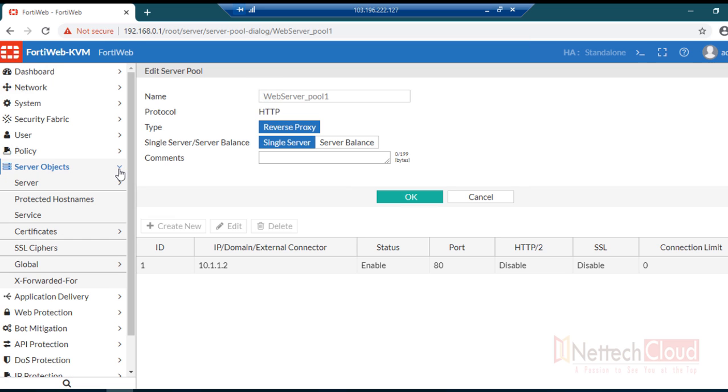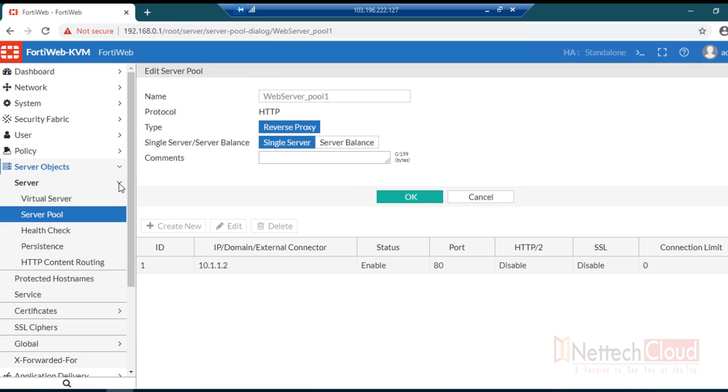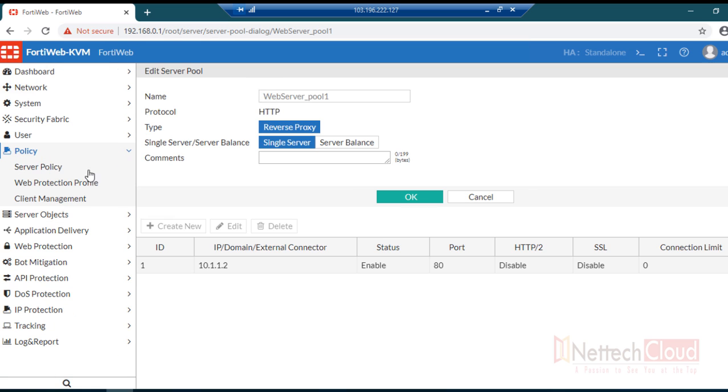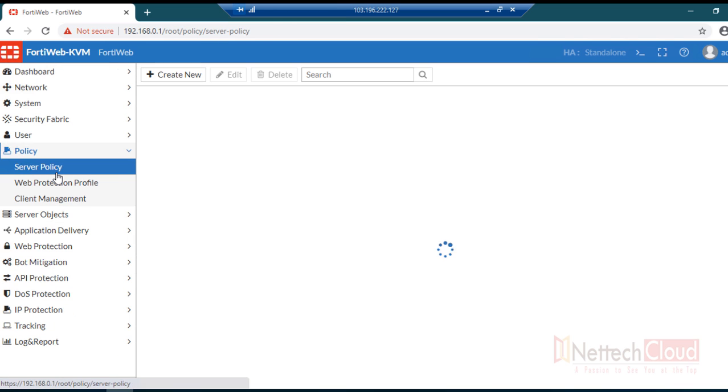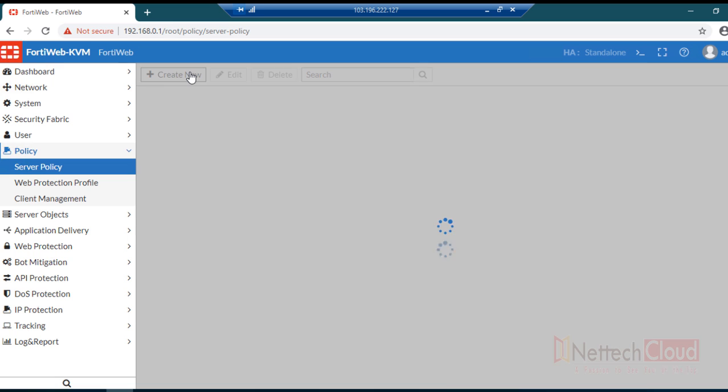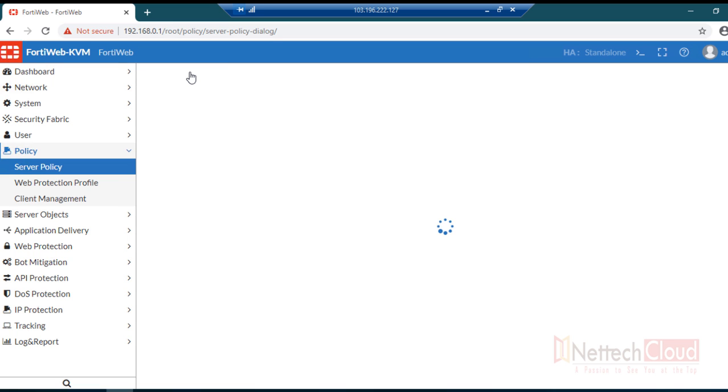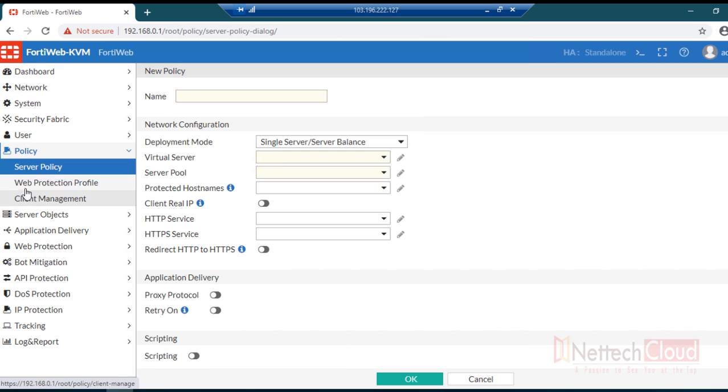What about the policy, in fact, right? Is there any policy created here? No. So the next step is creating a policy. From here, Server Policy. So create server policy. It is like a web policy, basically a web application firewall policy, right? And just below server policy, you can see the web protection profile is there, right? We'll talk about the web protection profile later on.